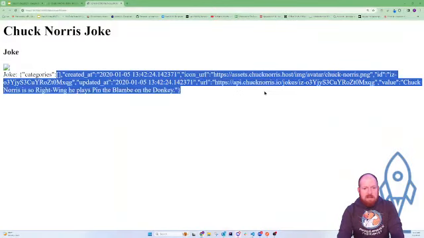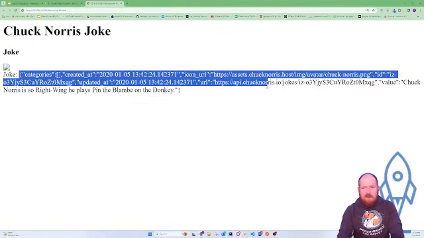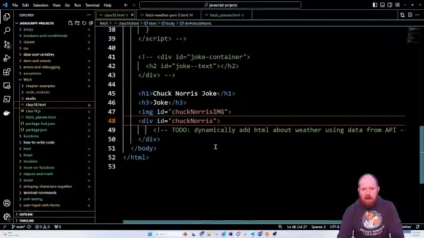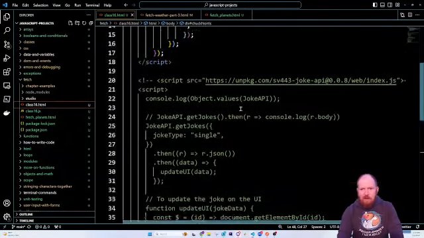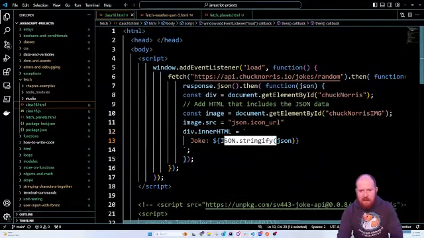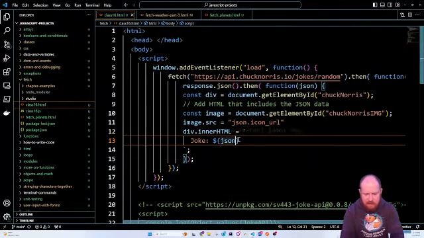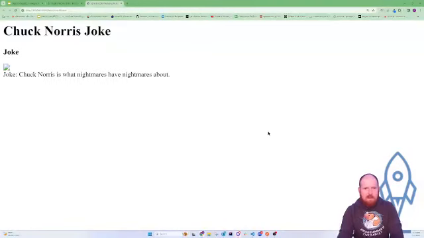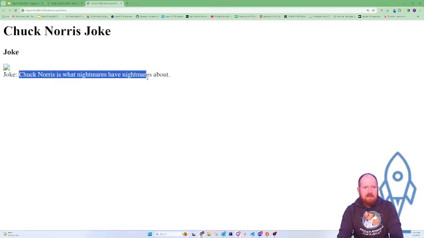And it shows this, which is the whole entire thing. This allows me to say, well, what key do I want? Well, I don't want categories. I don't want created at. I actually want the value. So that helps me go back here and say, okay, I don't want all of this JSON. I just want the JSON dot value. That's what I want. So then it displays the joke here. Chuck Norris is what nightmares have nightmares about.